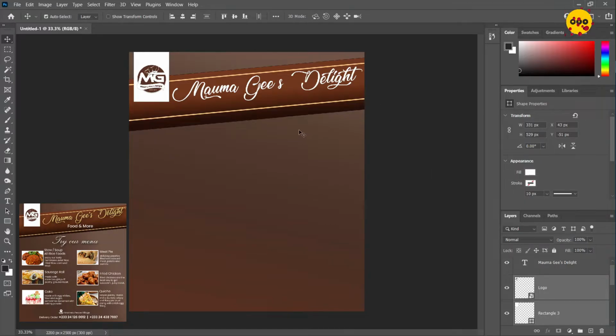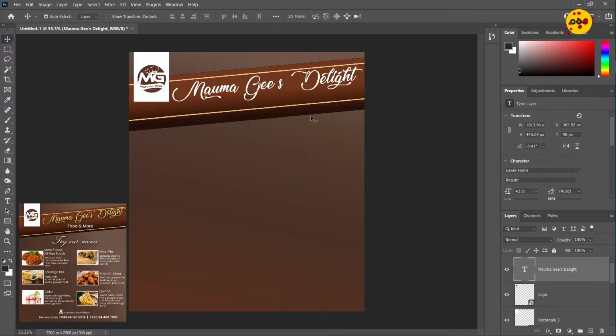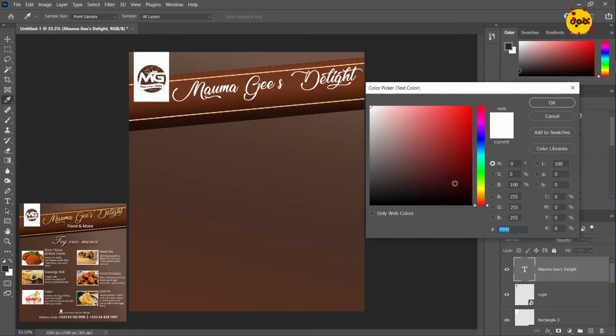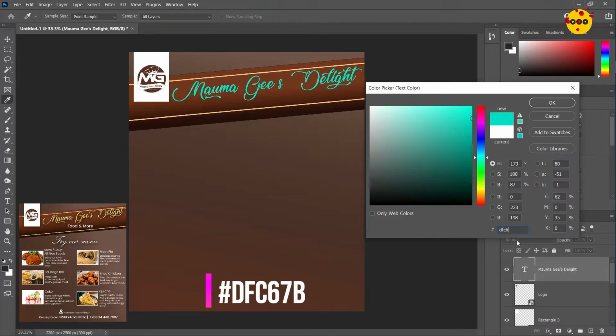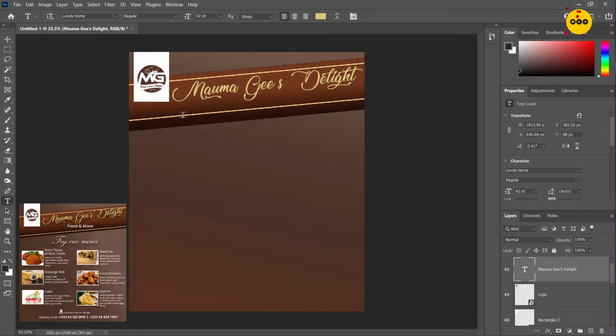Next, we need to change the color for our text. So we select our text again, press T for our text tool, or click T, the icon here on the tools bar, and then we can change the color. So we provide a hex code for the text, and that is DFC67B. That will be the color for our text. And gradually our design is taking shape.